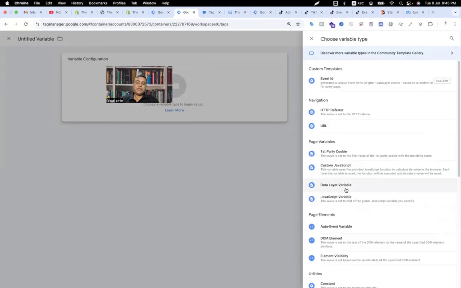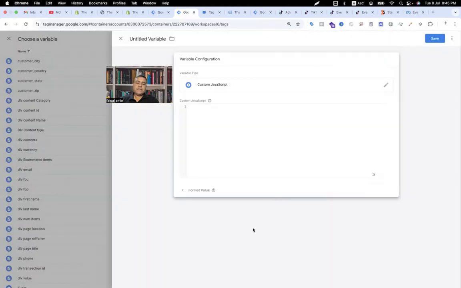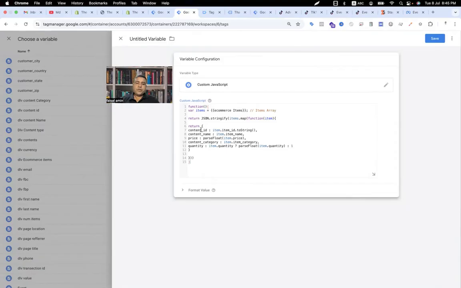Variable configuration will be custom JavaScript. So paste the code. You can see that we are using the GA4 schema. According to the GA4 schema, we are adding the content ID, name, price, currency, and value. The data type will be number, quantity will be number, and content ID will be string. And you have to add the array. Just here you have to change the e-commerce item which we created before.